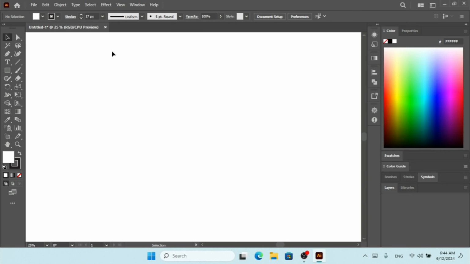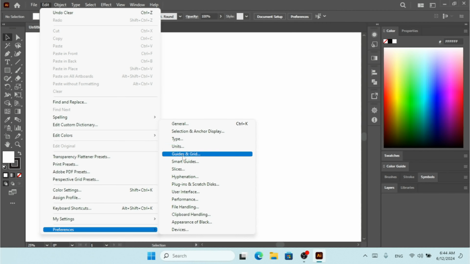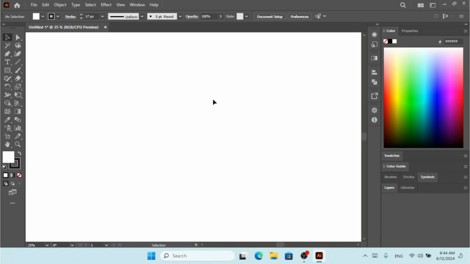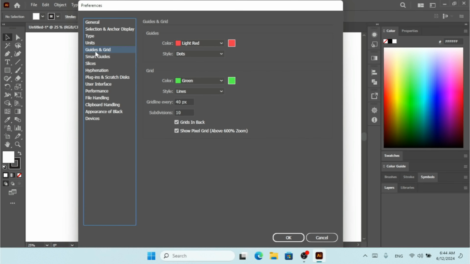Today in this tutorial we're going to change some options for guides and grid. Under the Edit menu you can find Preferences, and we have these guides and grid that you can change options for, or you can press Ctrl K to open the preferences, and here we have these guides and grid.